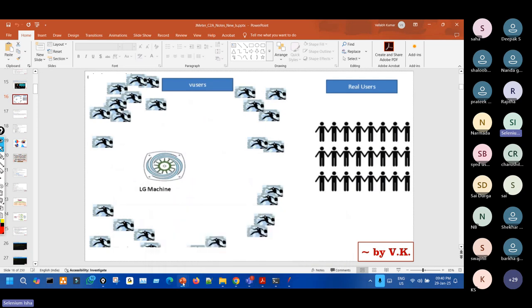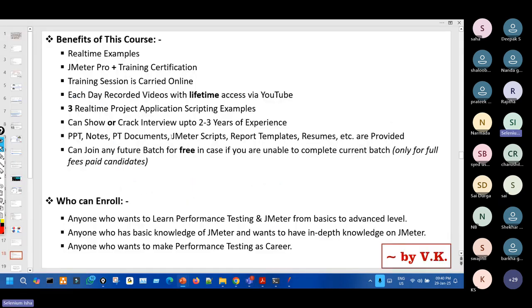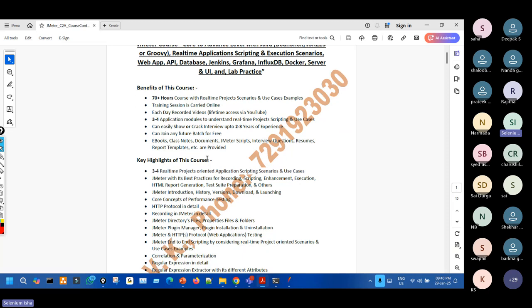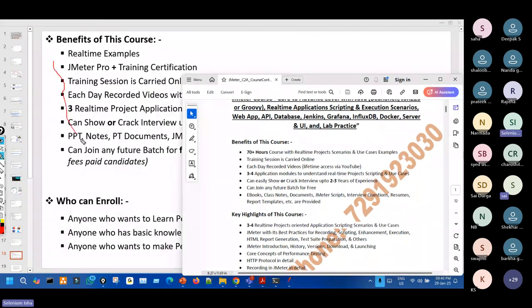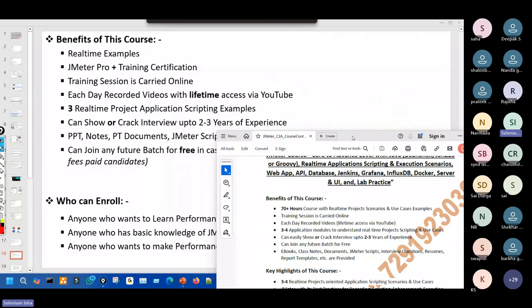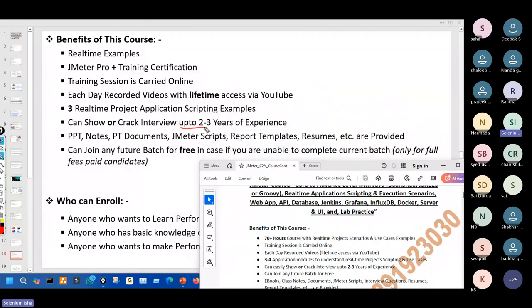Then we have the next, benefits, right? I think they are written here also. This is a little bit old. I've kept on the website around 70 hours of course, which will be around 40 days. All sessions will be carried out online. Real-time examples will be there with real-time project scenarios and use cases. 3 to 4 application modules will be used. Then you can crack any interview up to 2 to 3 years of experience after having this course.